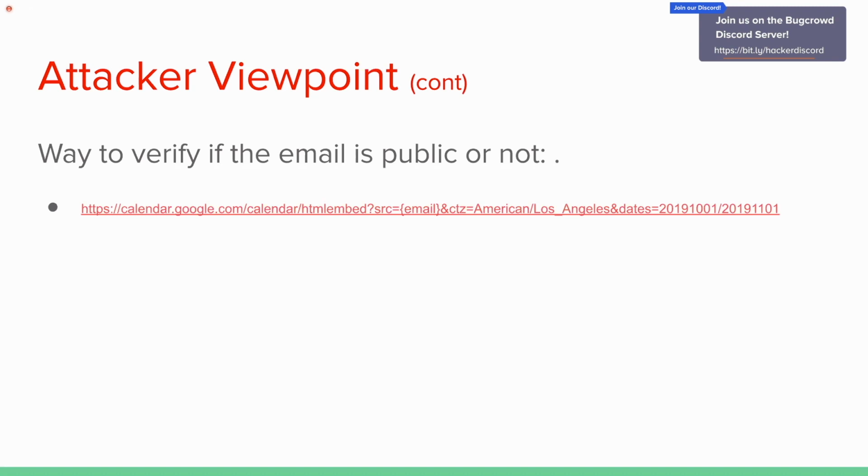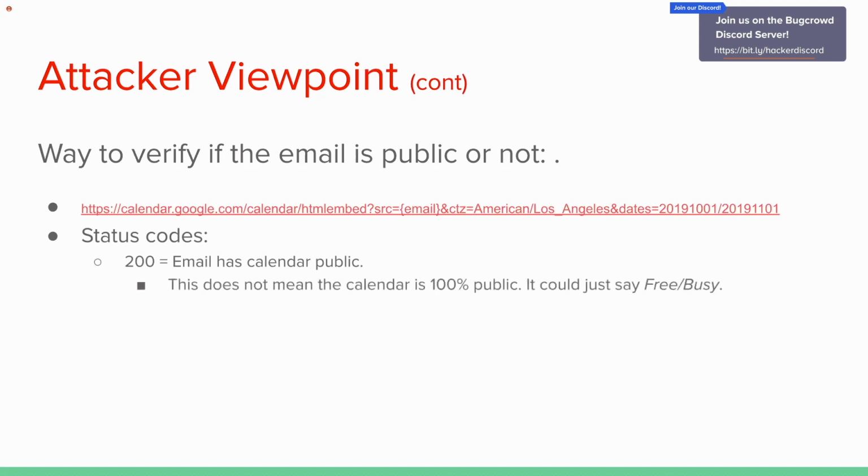So we found out that Google also allows you to embed calendars, which was even better because now I can just add emails and then see the response, because there are different status codes for different things. So 200 means the calendar is public or something could be accessed for that. And if it gives 404, then the calendar is not public or it does not exist.